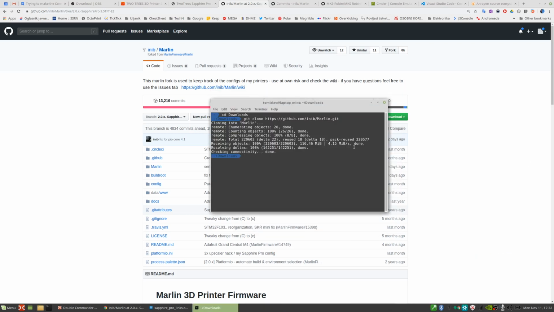Okay, so when the command completes, we need to go to the Marlin directory. You'll need to type cd Marlin, and we are now in the Marlin directory. And if we type git status, it will tell you that you are on the Sapphire Pro TFT branch.